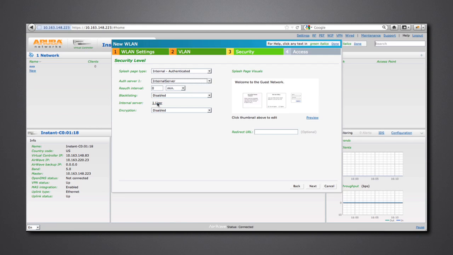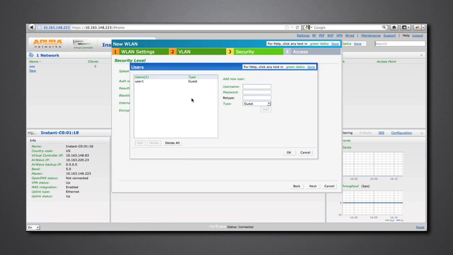For the internal server, you have to create a user so that you can use the same username and password while you're authenticating the client. I already have one user created here, but in order to add another user, you have to click here and add the other user. We have to be very careful that the type should be guest because we are using guest authentication. If you select employee, this will not work. So we have to hit guest and then hit add. The new user will be created here as a guest user. Once that is done, you can click OK and move on.